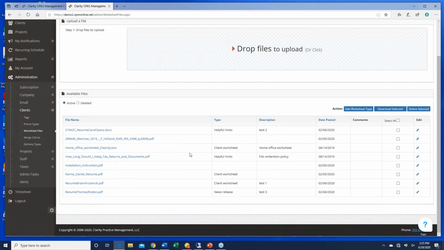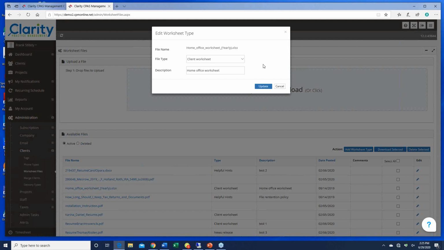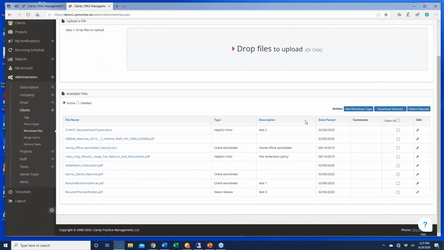And I'm just going to edit one of these just to show you what's in here. You can assign what file type it is. There are 3 different types of worksheets you can have: client worksheet, helpful hints, or news release. These all show up in slightly different sections on the client side of Clarity. And again, you give it a description. Underwhelming, there's not a whole lot here to do. It's very easy to get this functionality.